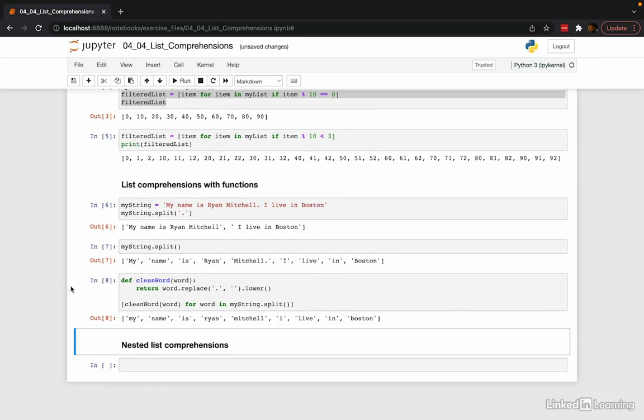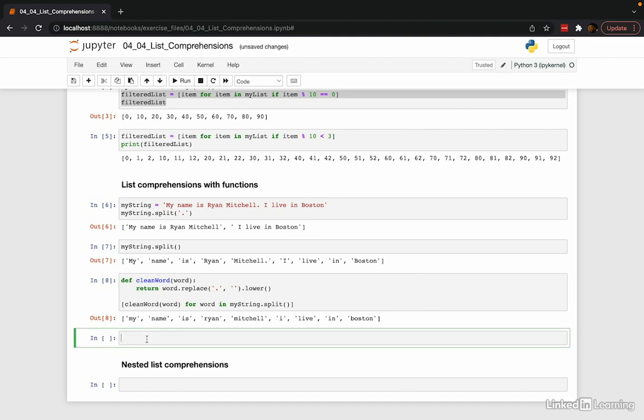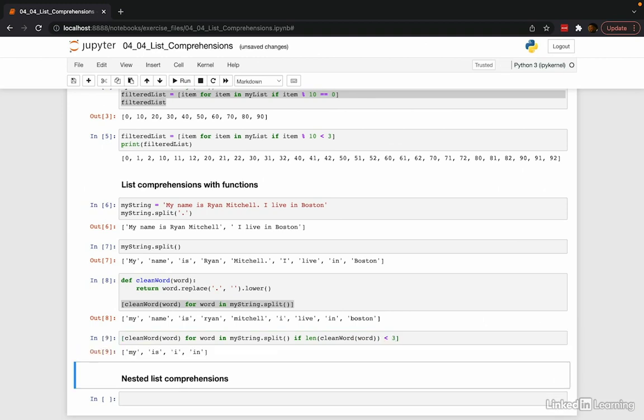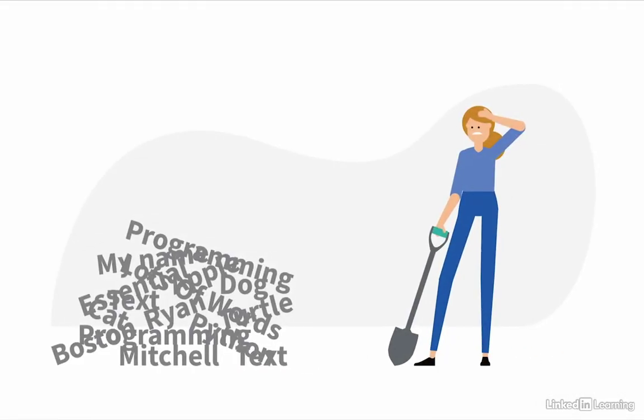Let's say that we want to clean and filter at the same time. For instance, only getting the small words in the text. We could do something like this. If the length of clean word is less than, let's say, 3. So that gets all the 1 and 2 letter words in the text. So you can see how powerful list comprehensions are. I use them all the time for cleaning text and processing large amounts of data.